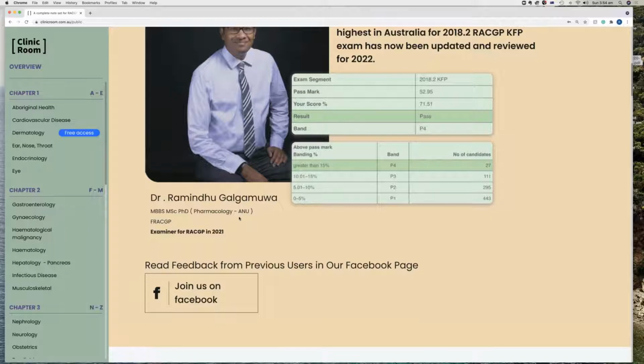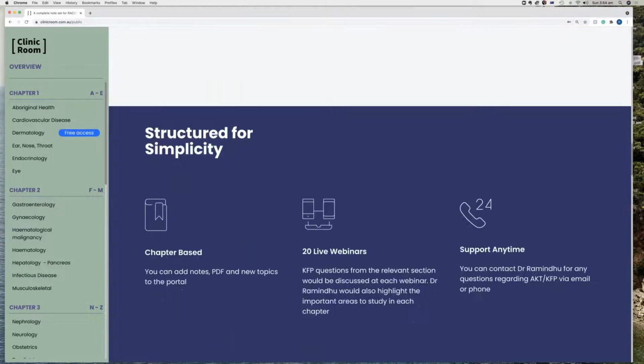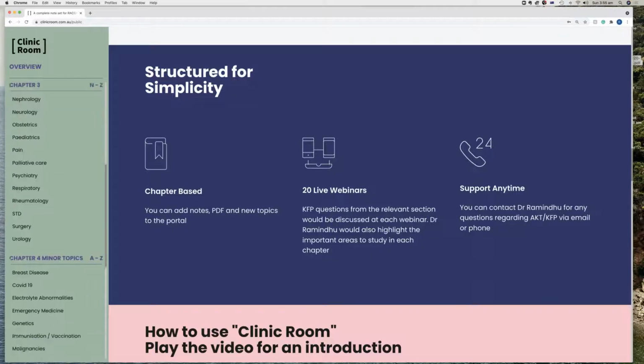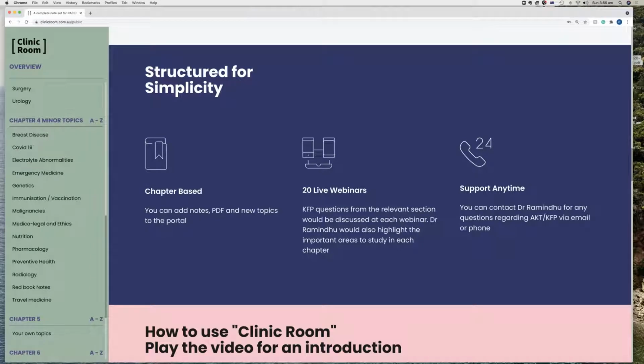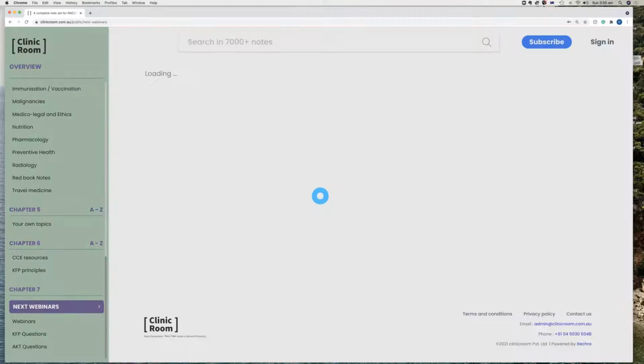Let's learn how to use ClinicRoom and what this program is about. Now, all that you need to know for the fellowship exam, as well as your day-to-day practice as a GP in Australia, is available in 4 different chapters. I conduct 20 live webinars, which are weekly webinars, and the weekly webinar timetable is available here.